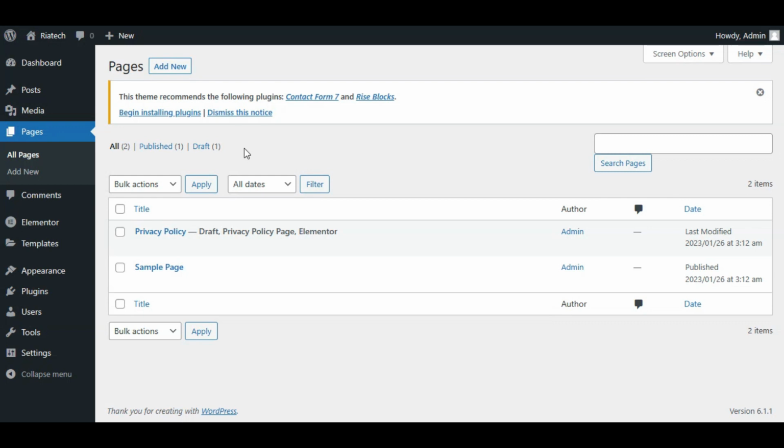So in this video I'm going to tell you what to do if, for any reason, your page doesn't show that you can edit with Elementor. For example, this is my sample page and it's not shown that you can edit with Elementor. The home page shows that you can edit with Elementor, but any other page doesn't.